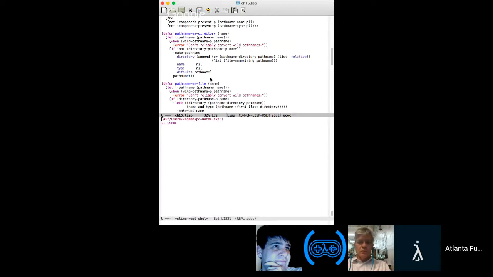We then go on to create a function called pathname-has-directory, because it just takes in a directory, checks to see that it is a pathname, and then returns a pathname object with the directory component populated correctly. So then you can actually use this pathname-has-directory, which we'll show later on in listing files.